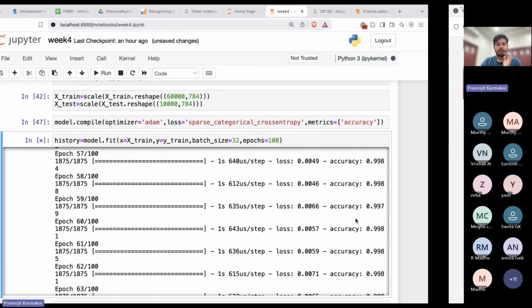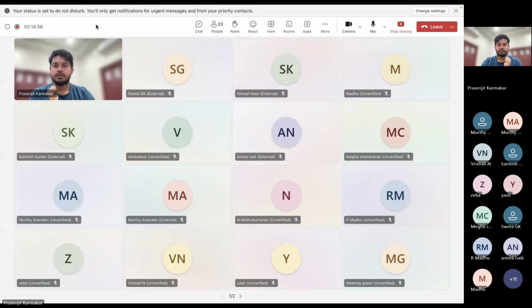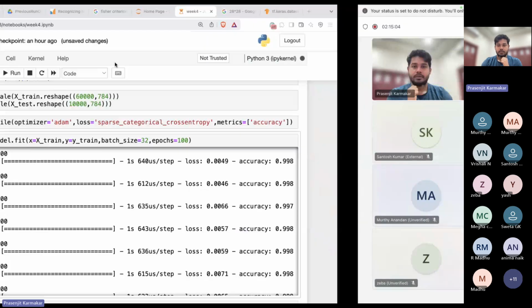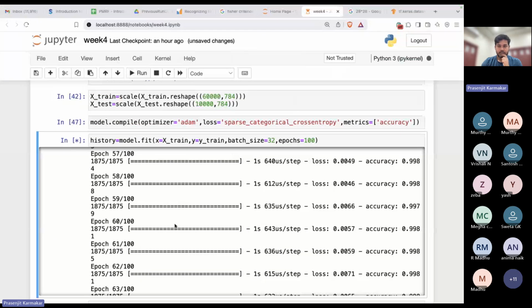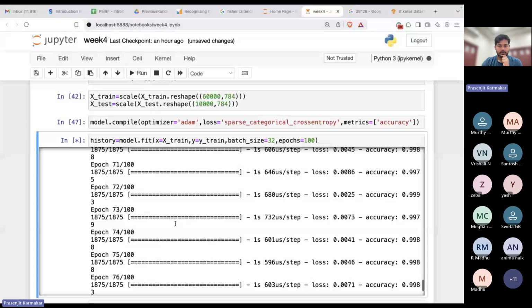So meanwhile, if you have any doubts, do you have any doubts? Okay, so we'll wait till the model is completely trained. 80, right?